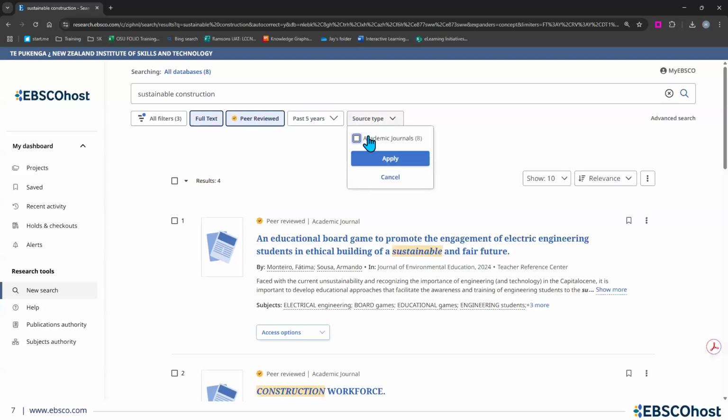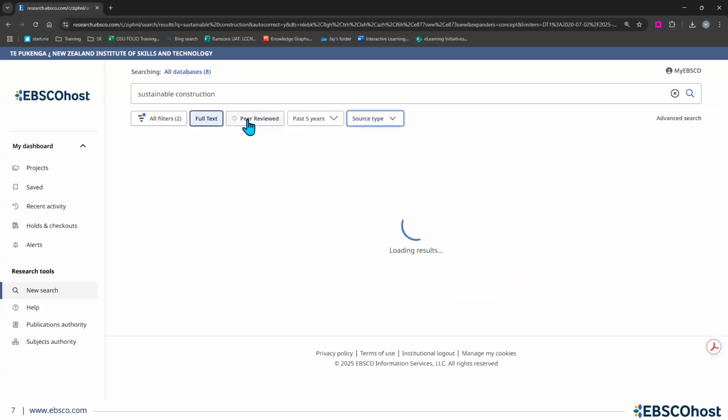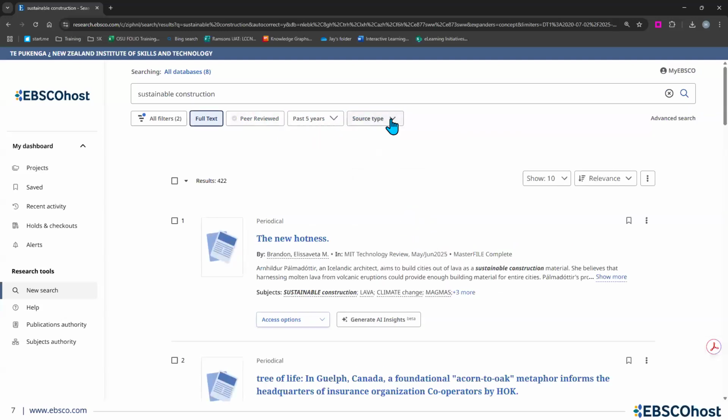Utilizing the source type will give me different types of sources. However, with this peer-reviewed filter on, I'm only going to get a single source type. So I've just removed the peer-reviewed filter and you can see that I'm getting news articles, magazine articles, trade publications, academic journals, review articles, and more.